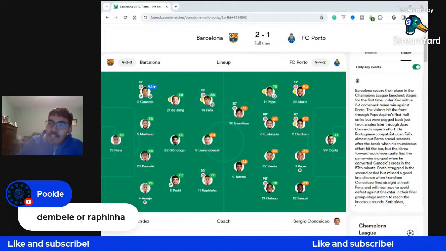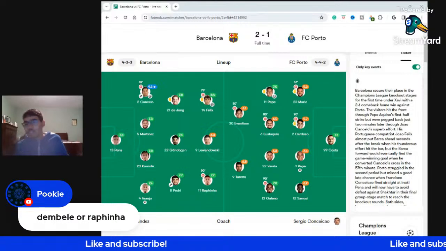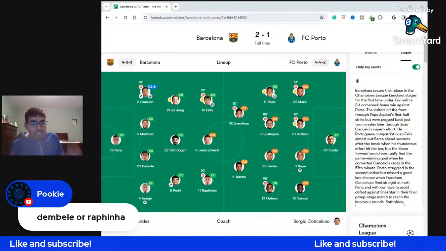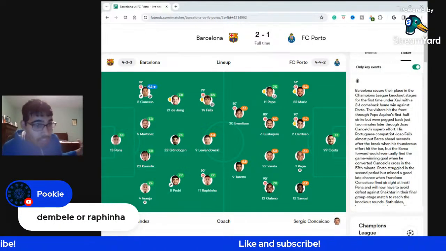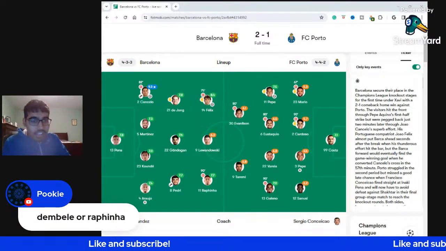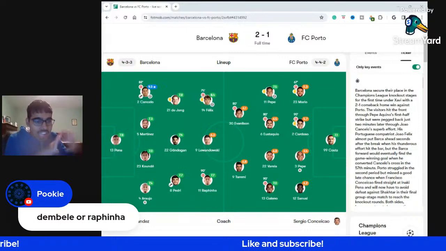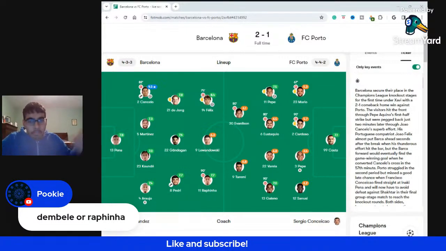Pookie says, Dembele, Rafinha. Okay, in terms of who's better, I'd still say Rafinha is better than Dembele, because as bad as Rafinha is, I still feel like Rafinha can make good decisions. Guys, Dembele is horrendous when it comes to decision making. Instead of making a pass, he will shoot it straight forward. I'm sorry, Dembele is trash.